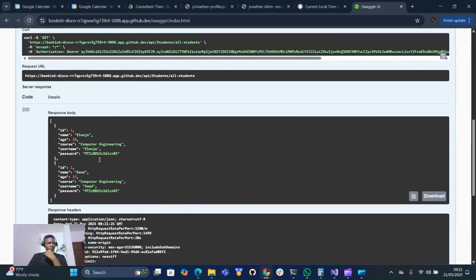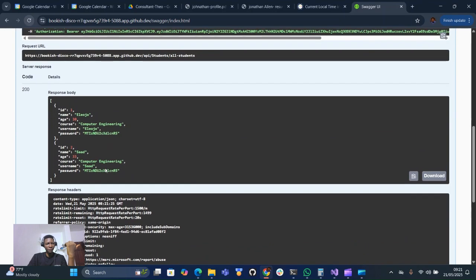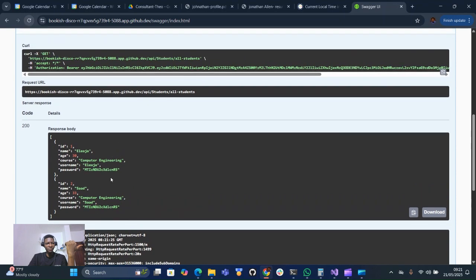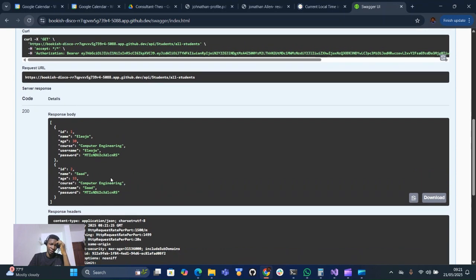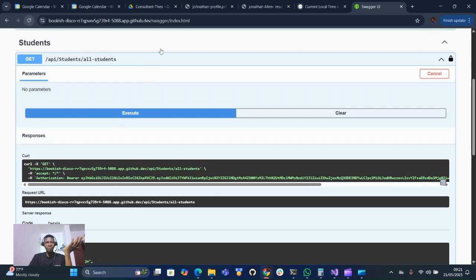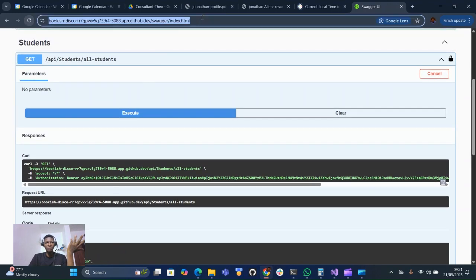You can see, just like the other one, you have everybody here because the service is still running and the SQLite is still there. So that's all. That's how you can do it. All you need to do is share this URL. Make sure your app is running on Codespace, share this URL with someone to check, and that's all.